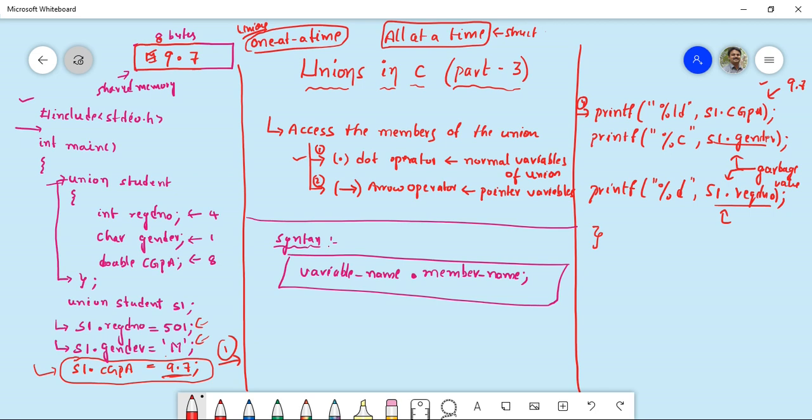Before wrapping up the session, let us have a quick discussion on what we have covered today. We started our discussion on accessing members of the union. We can do it in two ways: the dot operator when we have normal variables of the union, and the arrow operator when we have pointer variables of the union. The syntax for accessing the members of the union using a normal variable is the union variable name, dot, member name. I have shown one programming example of how we can access the members of the union.